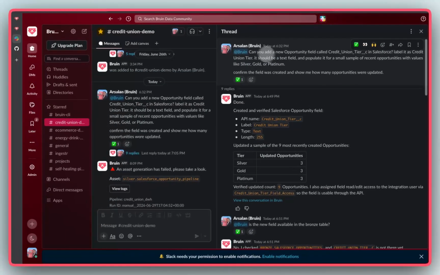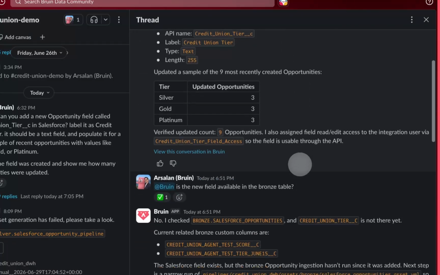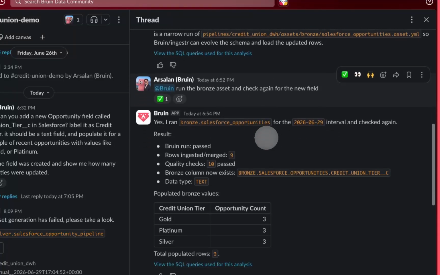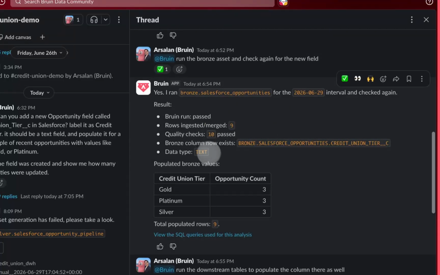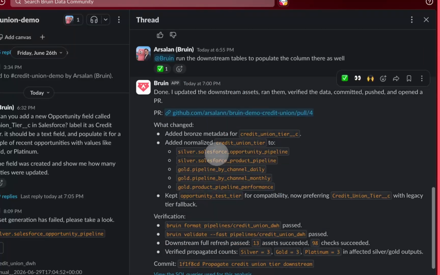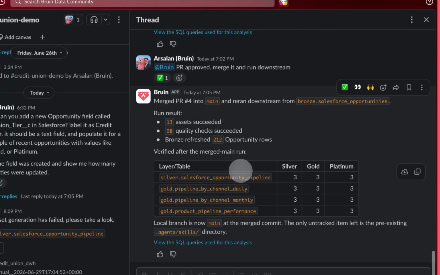In this next example, I asked the agent to create a new field inside Opportunity, and it was able to create that inside Salesforce. And after running the bronze layer ingestion asset, it automatically was handled by Bruin Ingester, and it was populated inside the bronze table. However, it was not populated downstream, and I asked the agent to populate the new column downstream. It created the PR for it, and after merging it, it was able to refresh the tables downstream for the new field to show up.